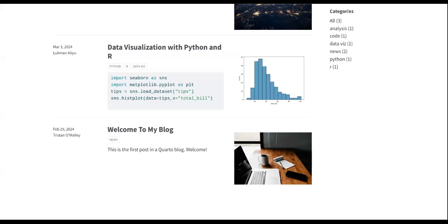Lukman, you need to unmute yourself. Unmute yourself, Lukman. Lukman, you need to unmute yourself. Okay.